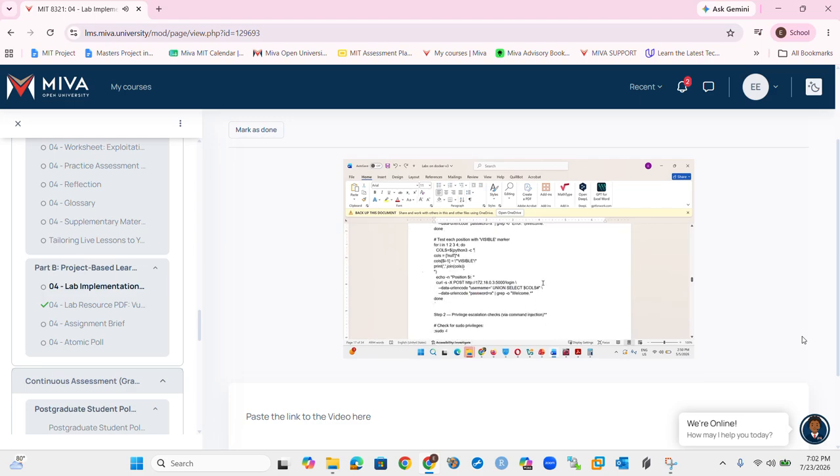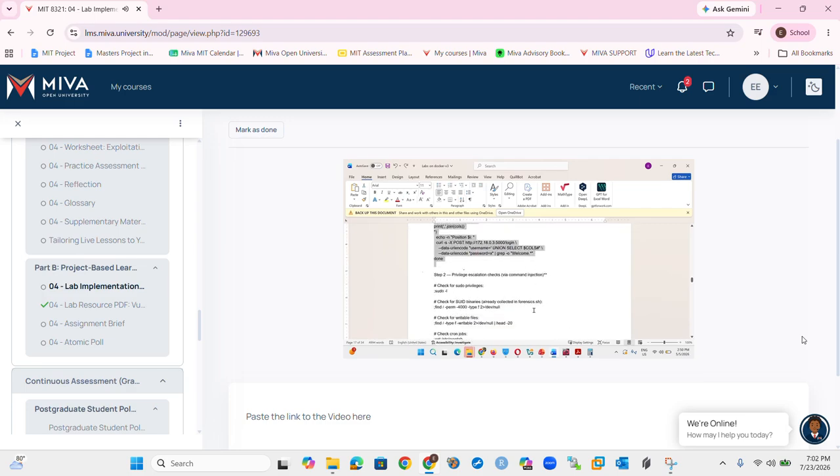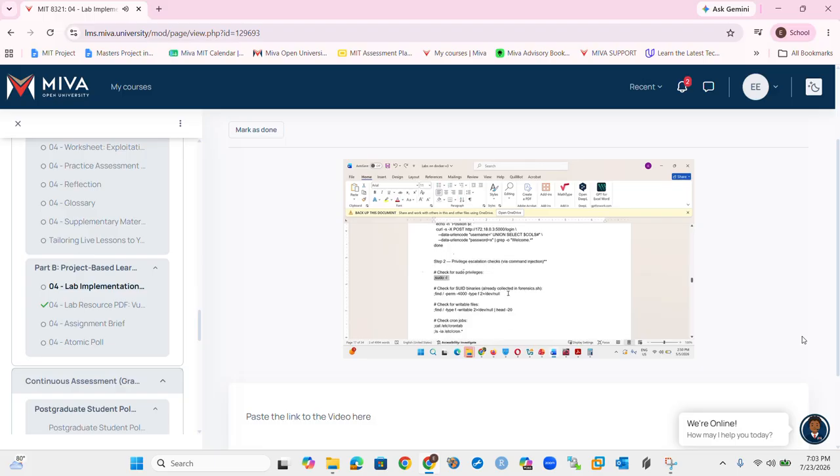To test each position with a visible marker, for it to check for privilege escalation to see if you can actually escalate privilege, if the application allows it, you can check for sudo privileges here, and then check for the SUID binaries, which I showed in the presentation slide, and then you can check for writable files here, the first 20 writable files.